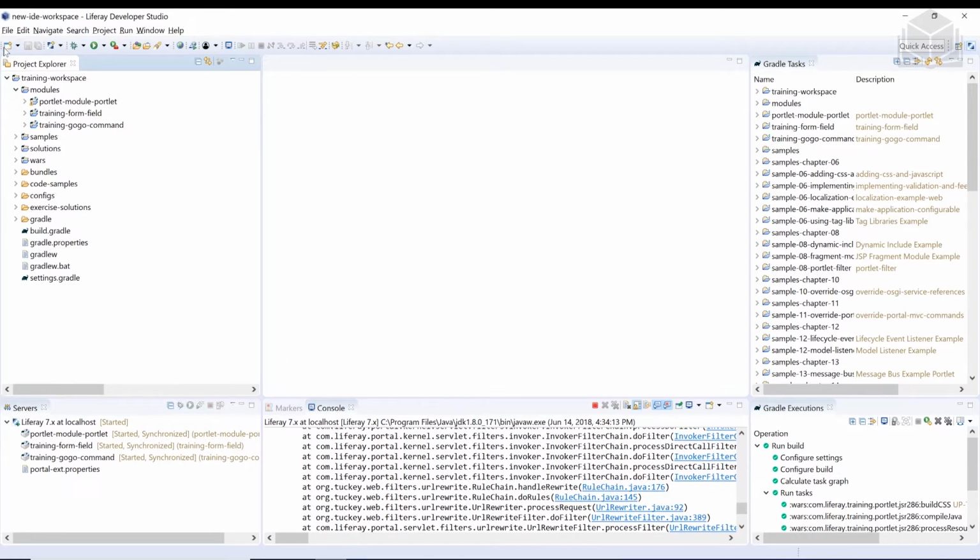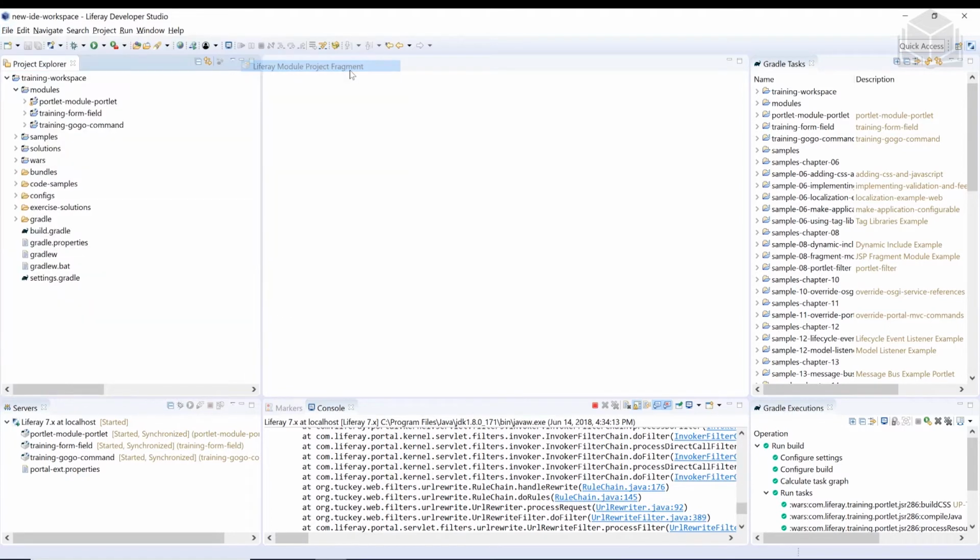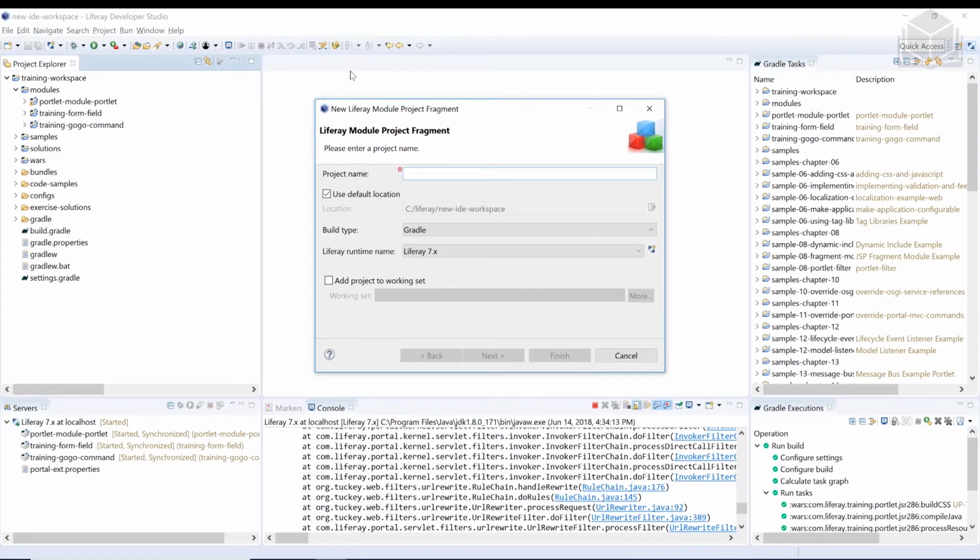Just like we've done before, we're going to head up to the top left, selecting File, New, and then Liferay Module Project, Fragment. So a little twist there. We have to give this fragment project a name, and we're going to be calling it Announcements, with an S, dash JSP, dash override.